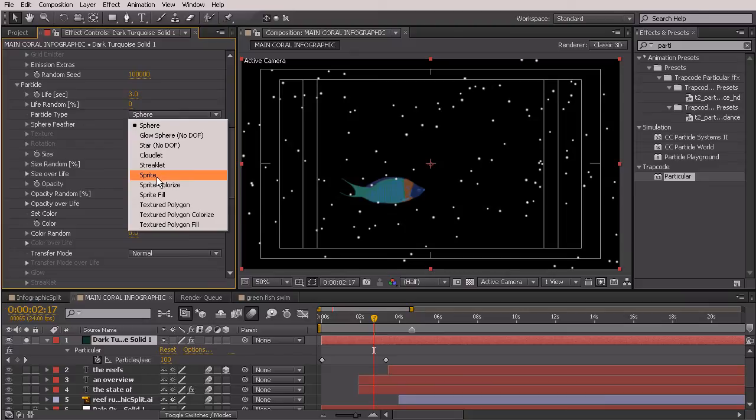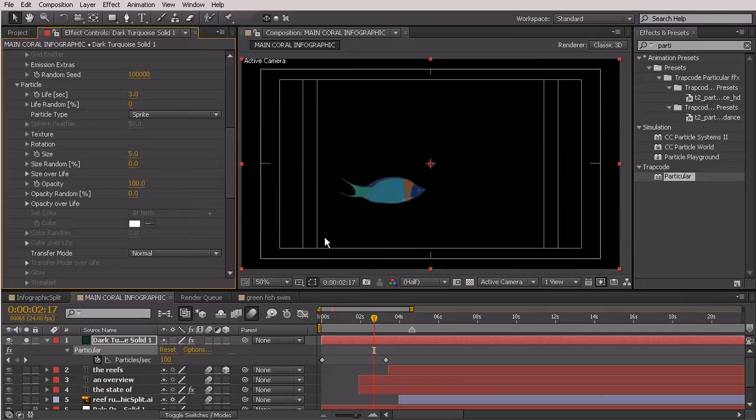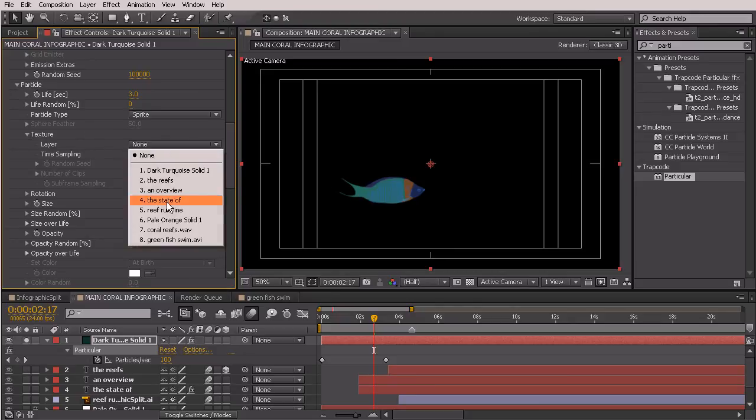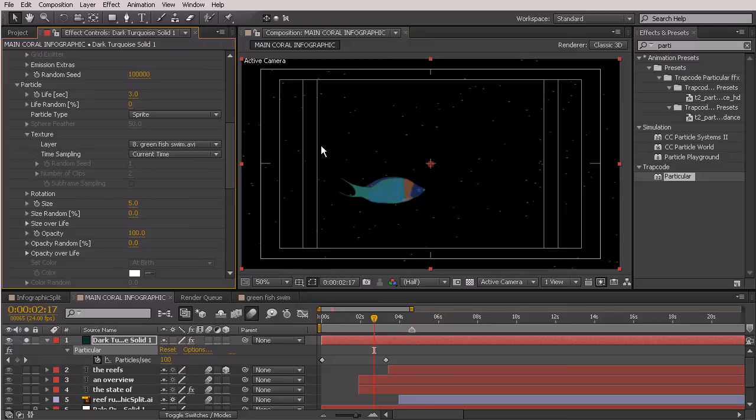So we want to change that to a sprite. And that's going to make all of them go away because we haven't told it what we want that sprite to be. And the way you do that is by going to your texture property. So go ahead and drop that down. And where it says layer none, choose the green fish swim. So now we have lots of tiny little fish.